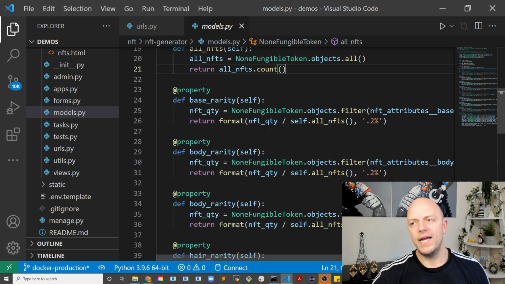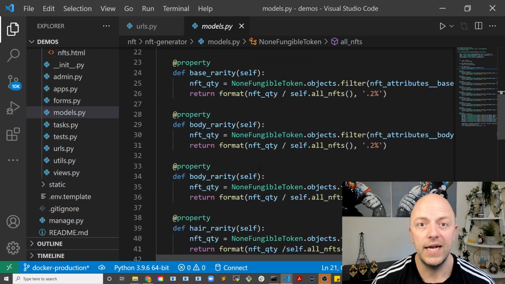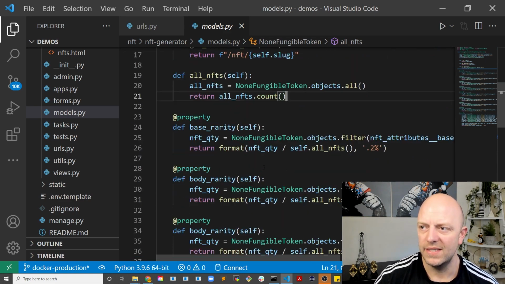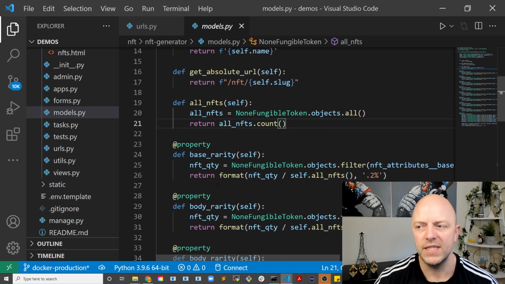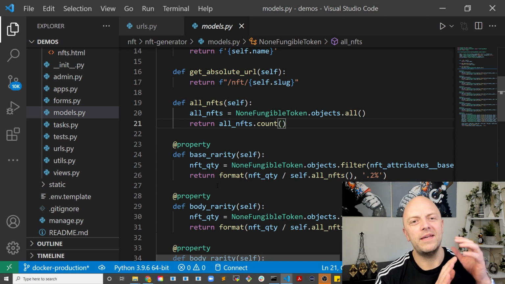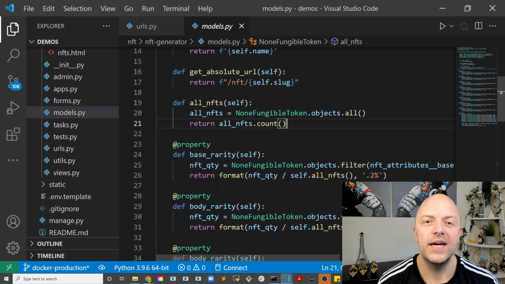And then we are creating a bunch of properties. These are calculated fields in the instance. We'll just look at one or two of them. So this is base rarity. Each of the NFTs that we'll be creating are made up of different layers of images, right? So you've got a base, which in this case is just a color. And then we've got the body of the person we'll be creating. I haven't actually shown you an image, but this will all make sense in a second. So it'll be the body of the person, then it'll be hair, then we'll be putting an item of clothing on them. So it'll be a top, then trousers, and then we'll be adding props and bling, right?